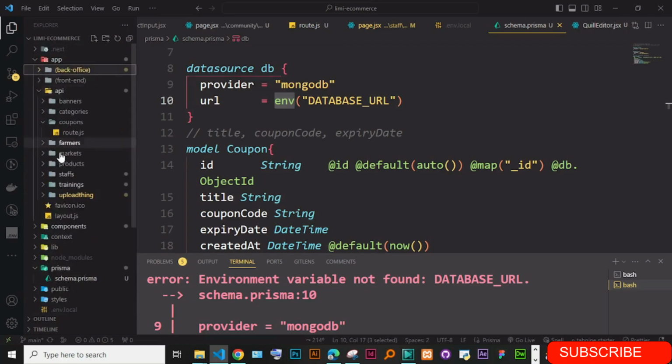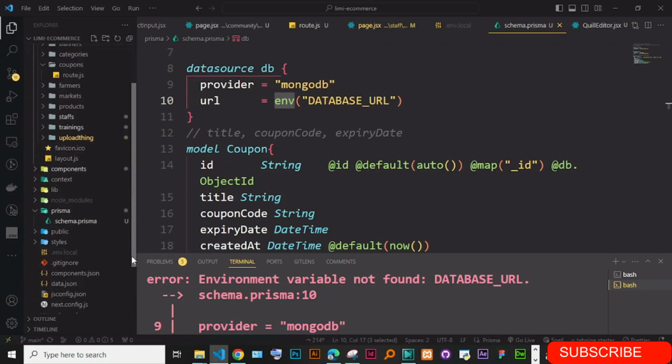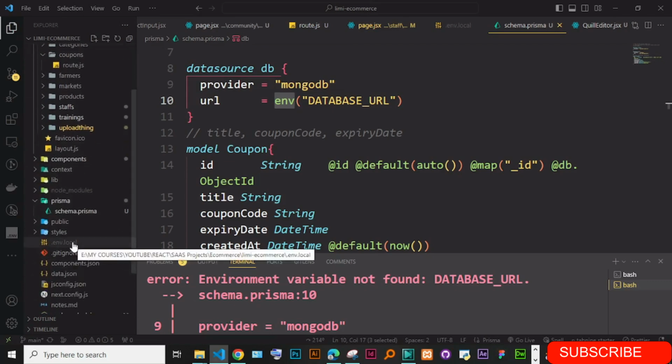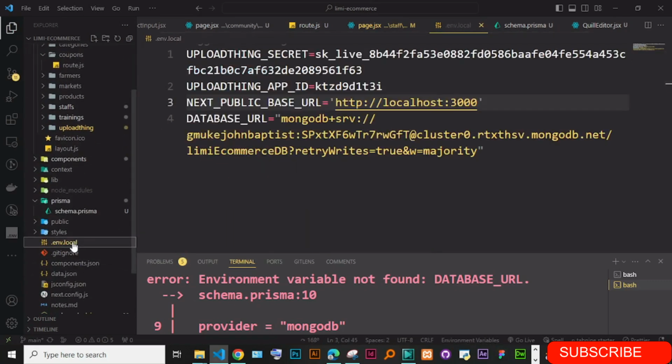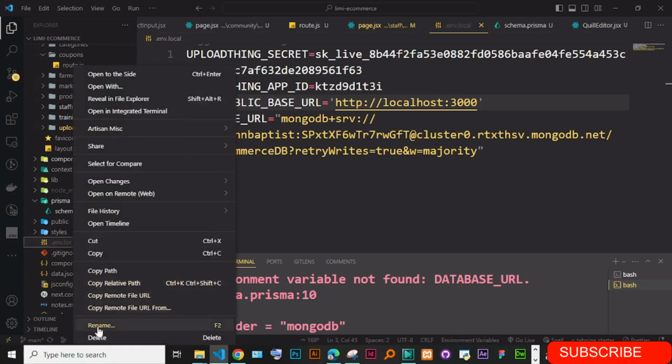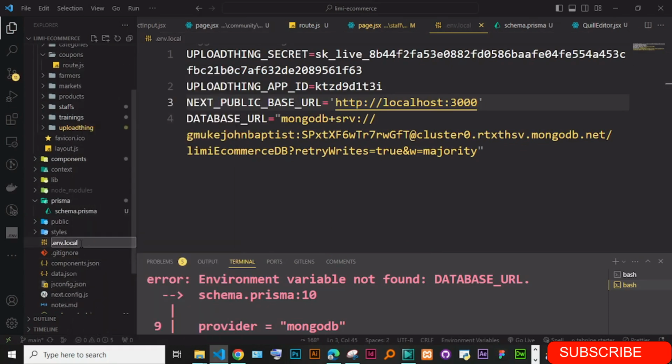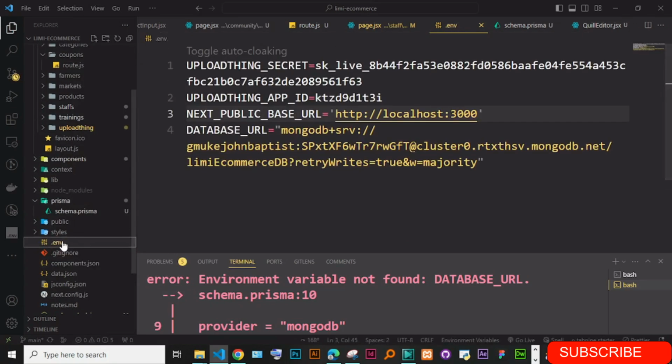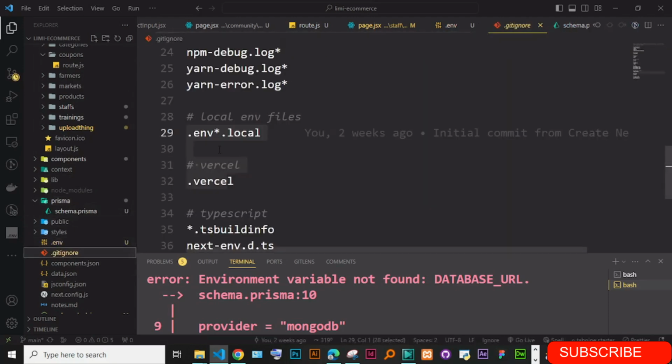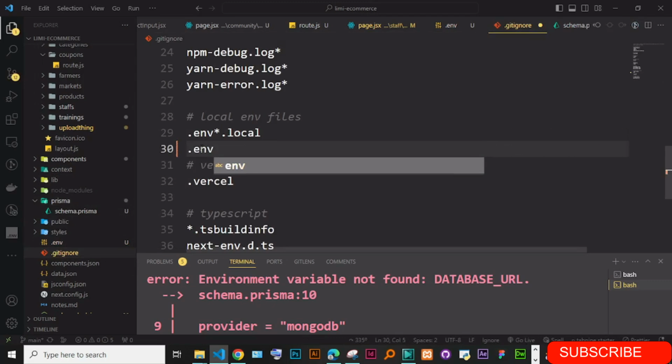Let's minimize this whole thing. Okay, just change this to .env. So I'm just going to rename this. I remove local, so just leave it as .env. And if you do this, make sure you go to .gitignore and add it down here, .env, to avoid pushing it into production.